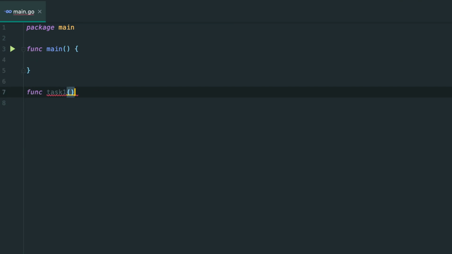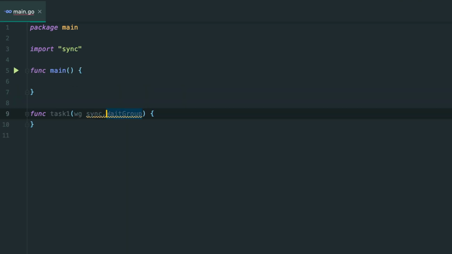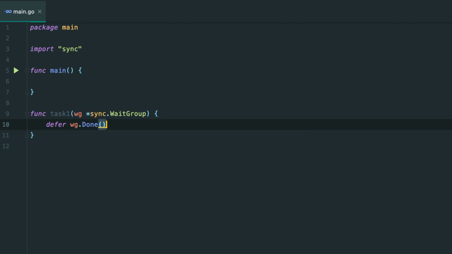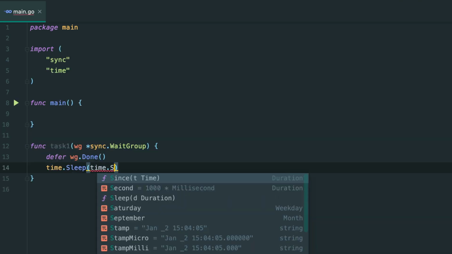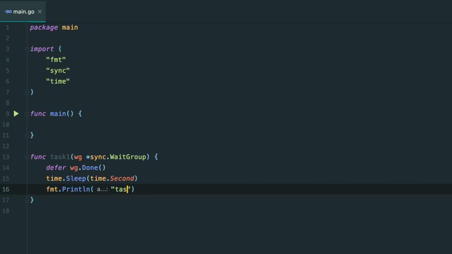task 1, for example. And first of all, we're going to receive the wait group as an argument, which means we have to pass this as a pointer. So let's say wait group is going to be sync.WaitGroup. Then regular procedure, let's call defer using WaitGroup.Done. Then to keep things simple, let's sleep a couple of times. Let's say time.Sleep, for example, time.Second, from the print line, for example, task 1.